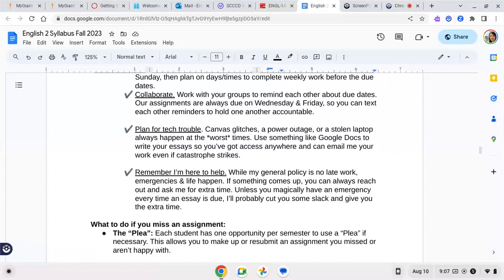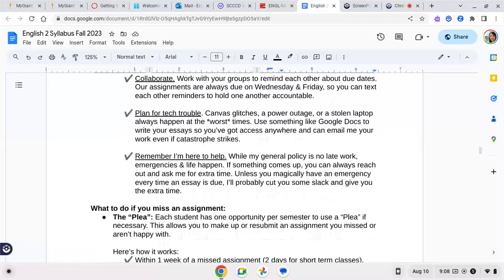So my general policy is no late work, but emergencies and life happen. So if something comes up, you can always reach out and ask me for some extra time. Unless you magically have an emergency every time something is due, then generally I'm willing to be flexible with you, when true emergencies do pop up.